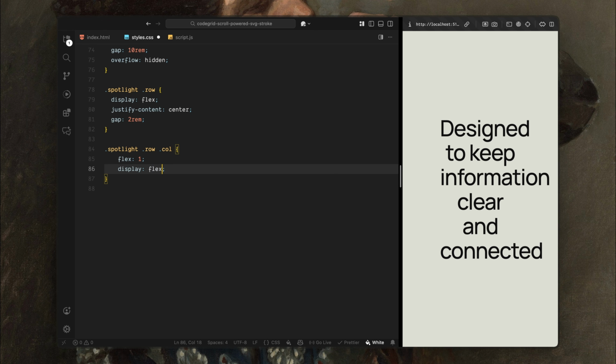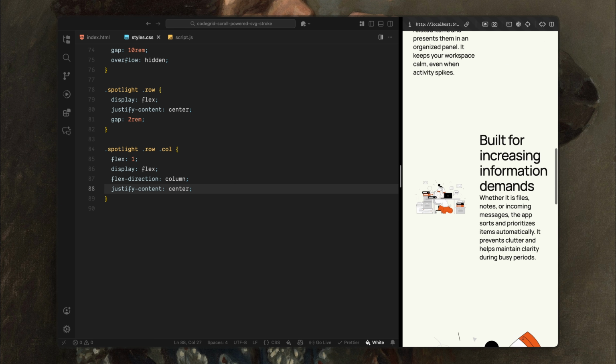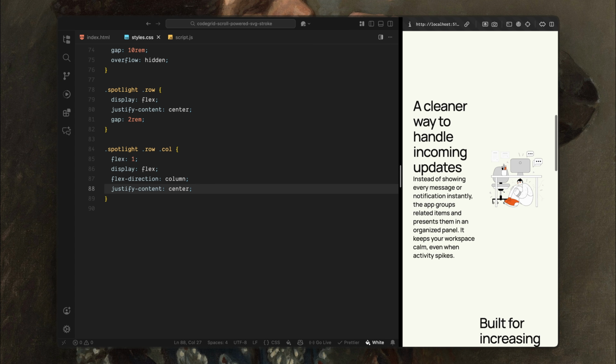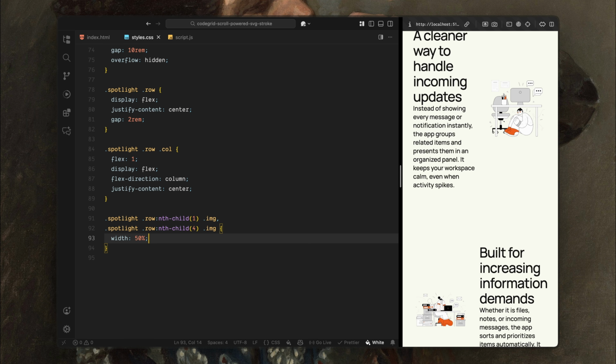Inside each row, the text and image are wrapped in separate containers. This gives us full control over alignment and layout for each piece of content. For the first and last rows, the ones that only contain images, I'll give those image containers a more compact width so they don't stretch too wide across the screen.